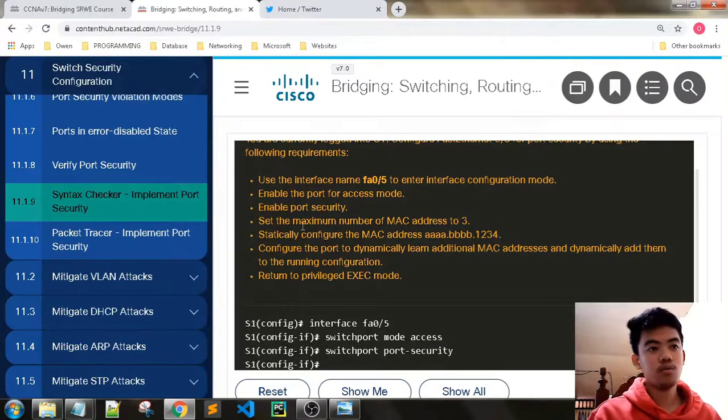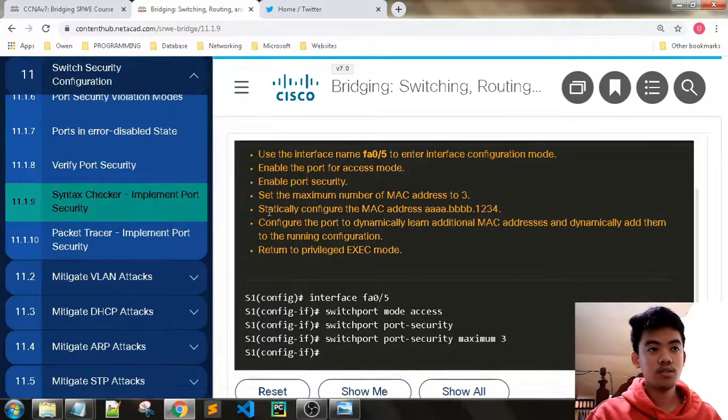Next is we need to set the maximum number of MAC addresses to 3. So switchport port-security maximum 3. Next is we need to statically configure the MAC address. So with this MAC address, switchport port-security, type in mac-address, then this MAC address.